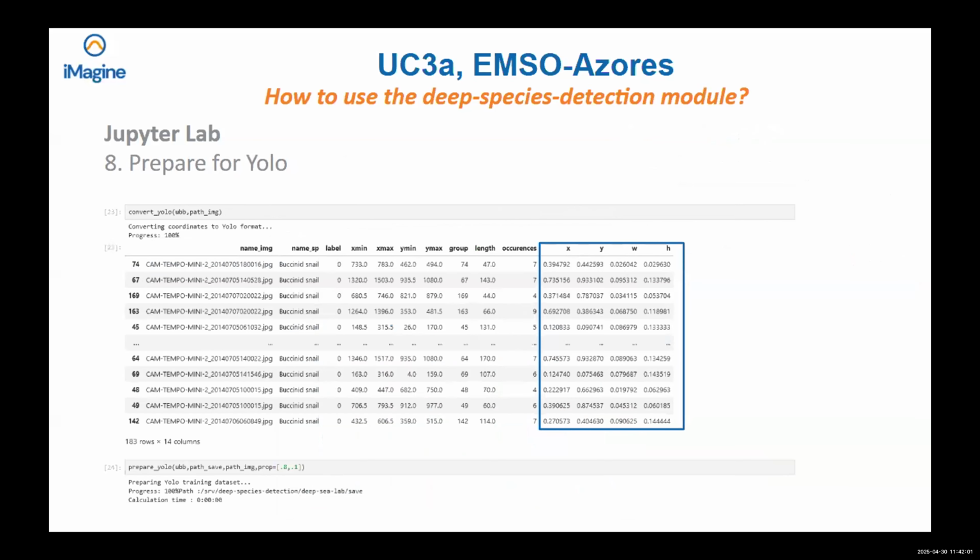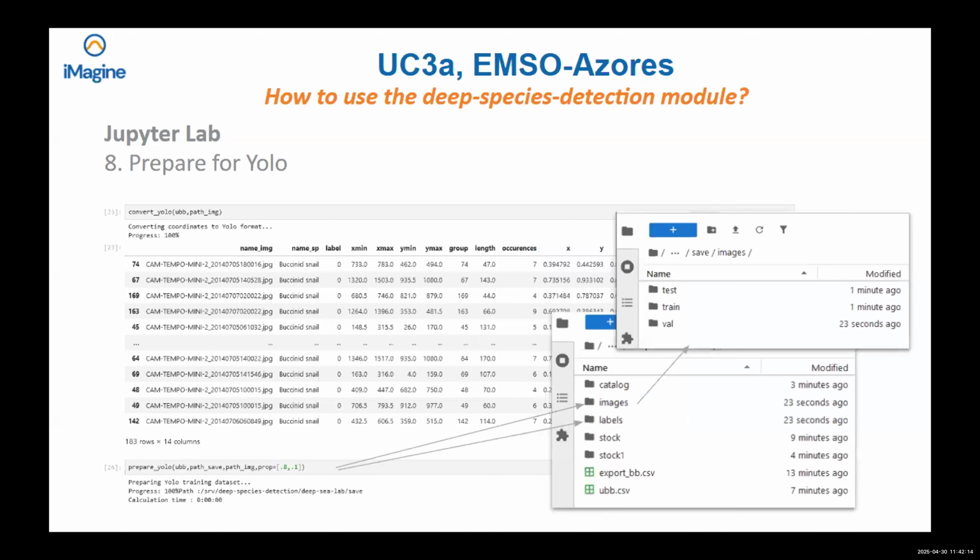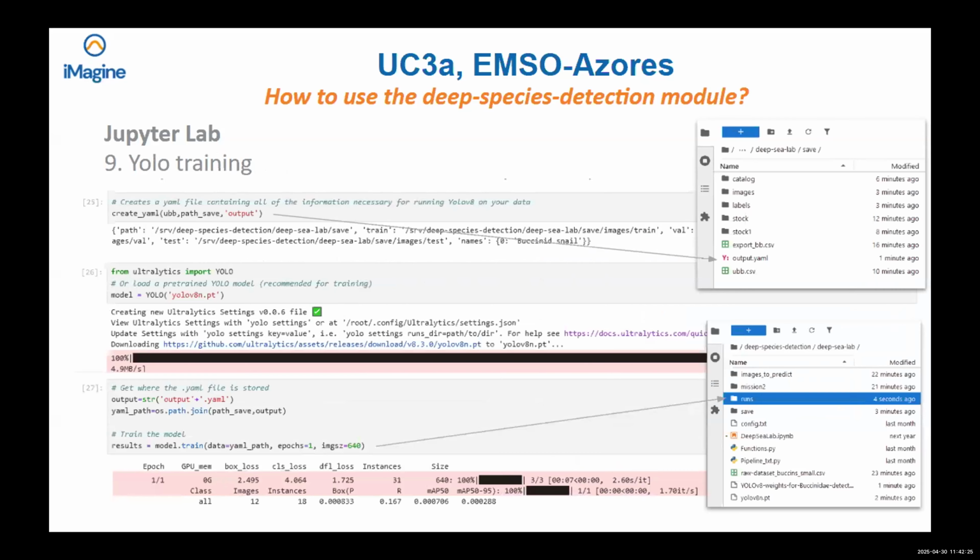The next step will prepare the data for YOLO. So the first cell converts bounding boxes to YOLO bounding boxes. And the second cell will split the dataset into train, val, test folders. Here we are creating a YAML file expected by YOLO V8, and this is the first cell here.